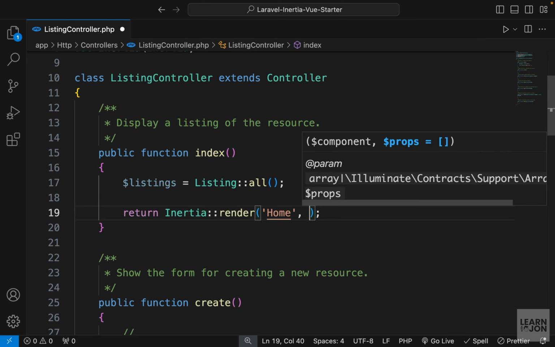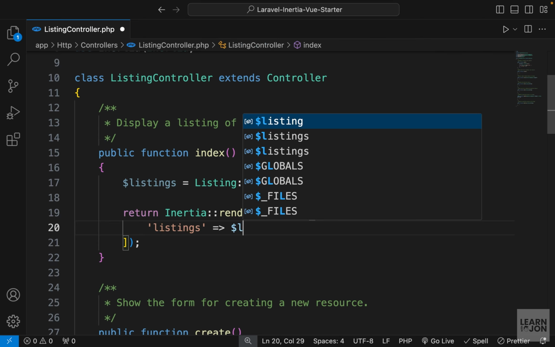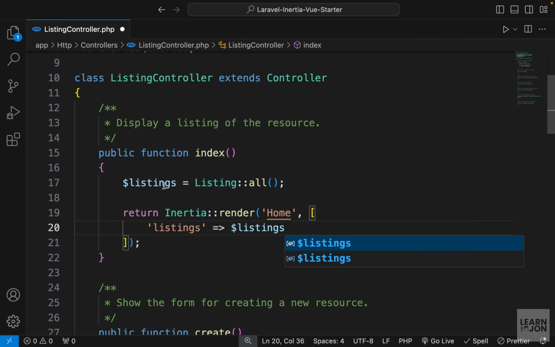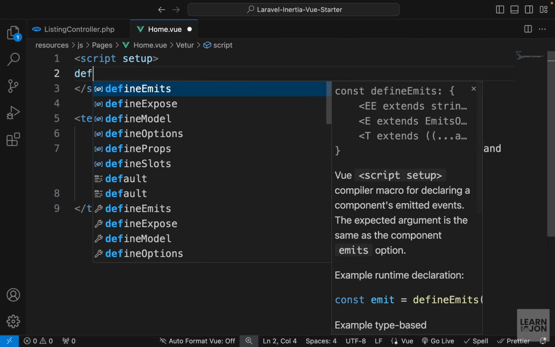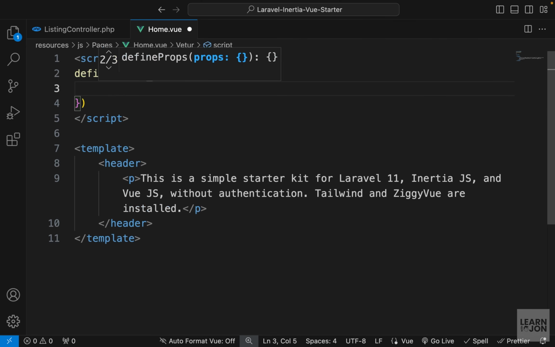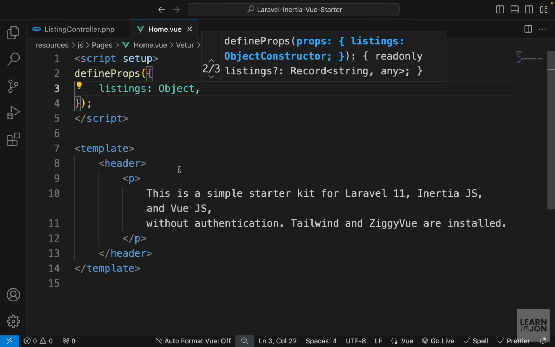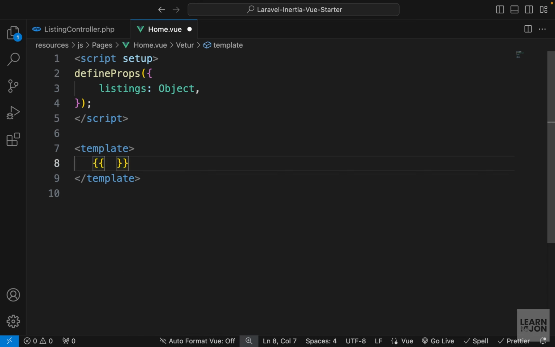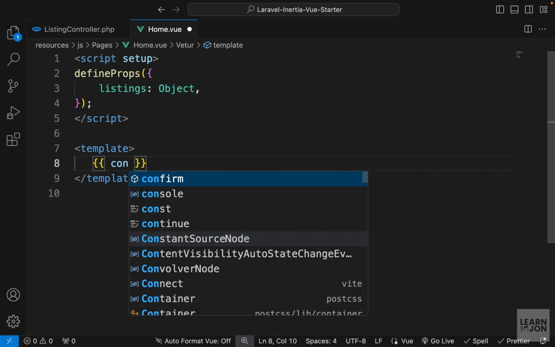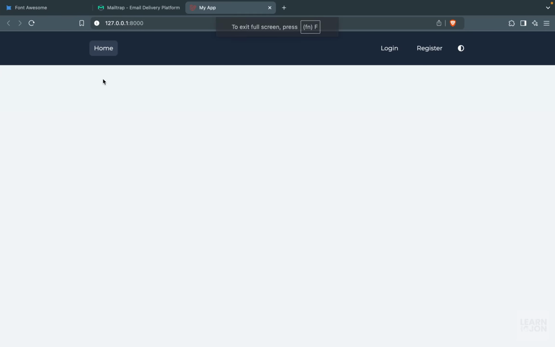as a prop. So we can pass a second argument, which would be an array, and say we will have listings, and the value of that would be the listings variable up here. Now we can open our home page and accept that prop. So we can say defineProps and say we are expecting listings of type Object. So let me delete everything on the home page, and I will just include the curly brackets to say console.log listings. So very simple. Let's see what we get in the console.